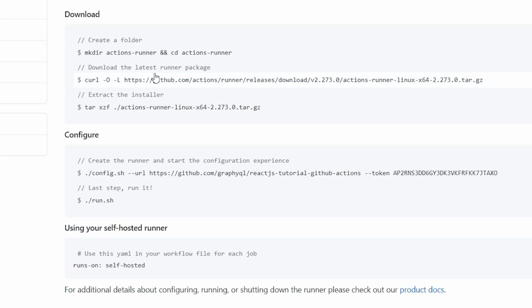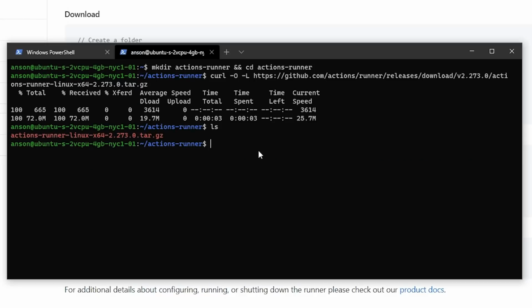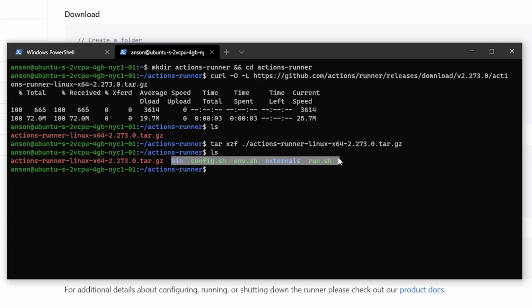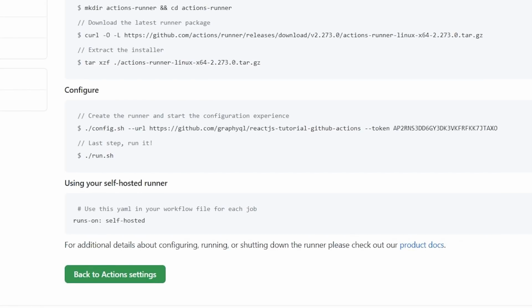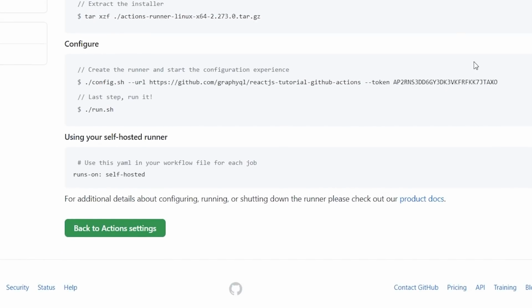Once we have downloaded that file, we're going to extract it. So we're going to copy this. It's basically just going to extract that file we just downloaded. Okay, and you can see that we have all of the files over here that are extracted. You can actually delete this .tar.gz file. I'll do that right now. Okay, there we go.